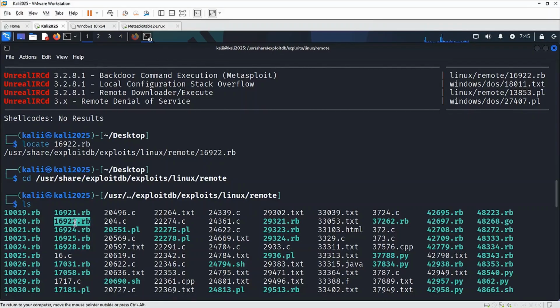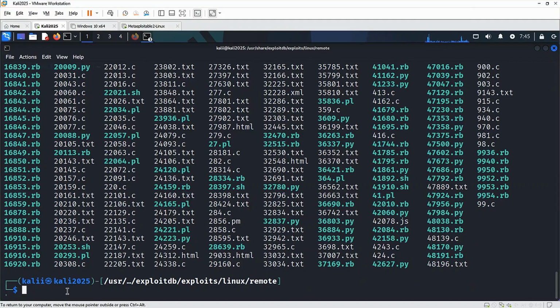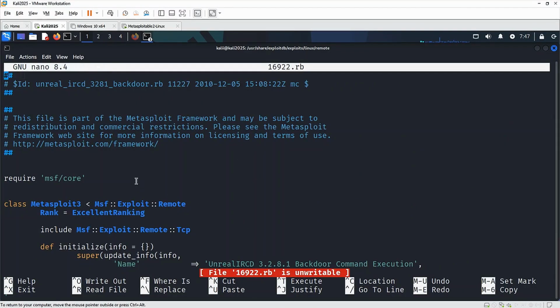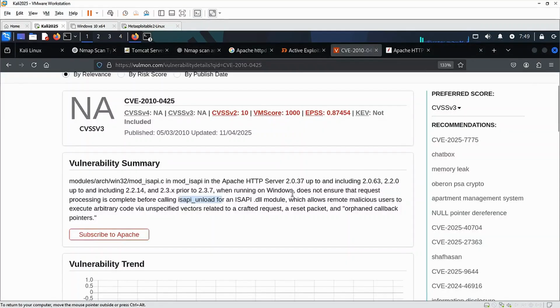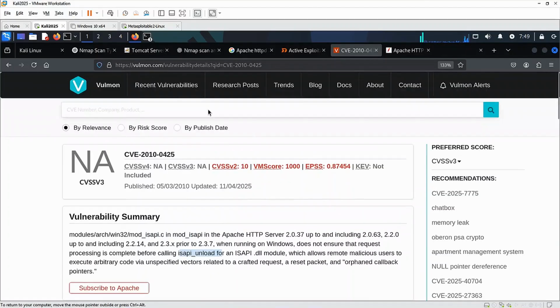So we're going to nano this to see the file. So nano 16922.rb. So this will open the exploit. As you can see, Unreal IRCD 3281 backdoor.rb. So these are some of the ways to perform your vulnerability analysis. Either use the Linux database, or you can use Google to find out.